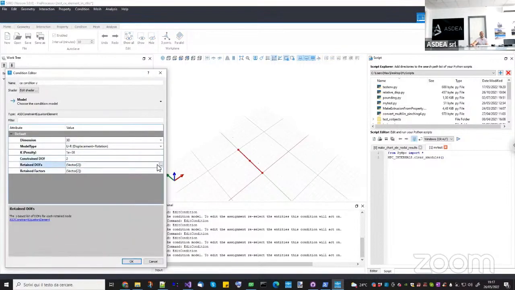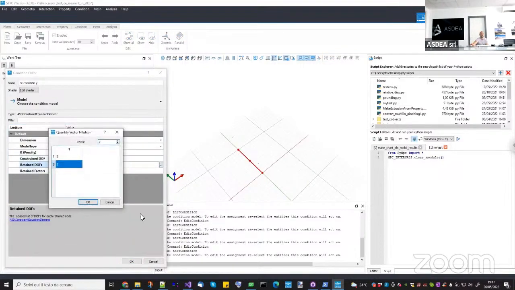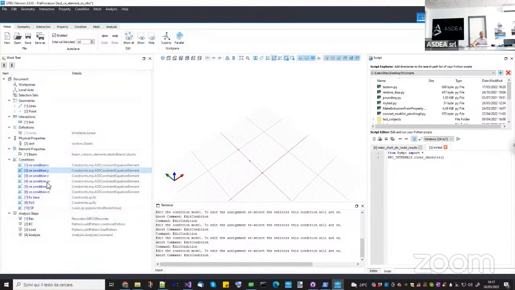Then I basically do the same for all the other degrees of freedom, okay? So this one is 2, and I put 2, 2 here. And all the other stuff, I do it for all the degrees of freedom. Basically what I'm doing with this approach is to say that each degree of freedom of the constraint node will be the weighted average of the associated degree of freedom of the other nodes. So at the end of the day, when I run this analysis, you will see that this element is moving and this node is following, okay?